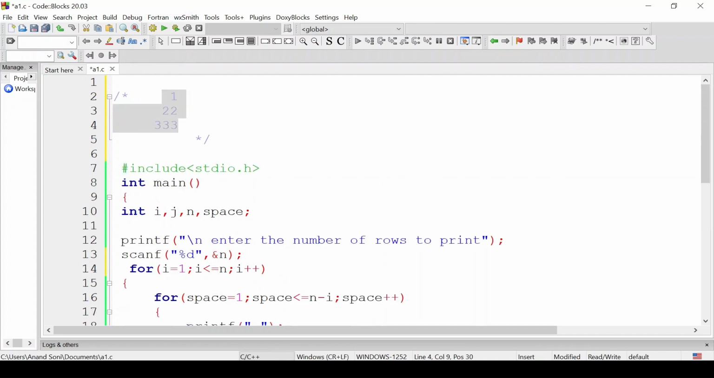Now we have to print this pattern. So we can see that in first row there are 2 spaces in front of this 1, and second row there is 1 space in front of these 2, and in third row there is no space in front of 3. And we can see that here we are printing row number. In first row we have printed only 1, and in second row we are printing 2 for row number 2, and here we are printing 3 for row number 3. So by making a little change in the previous program, we can get this pattern.